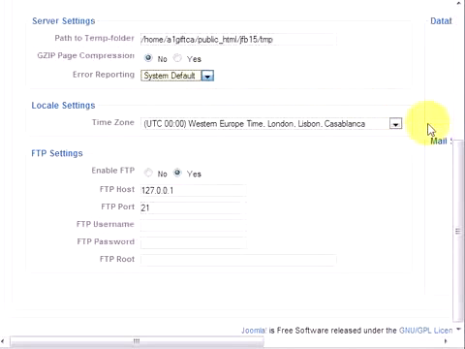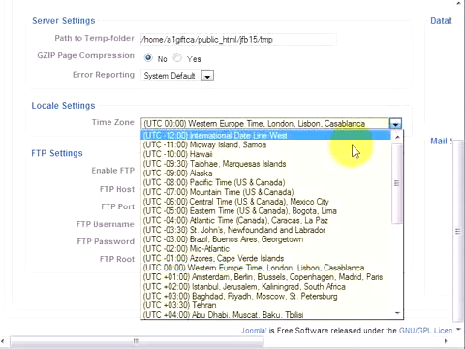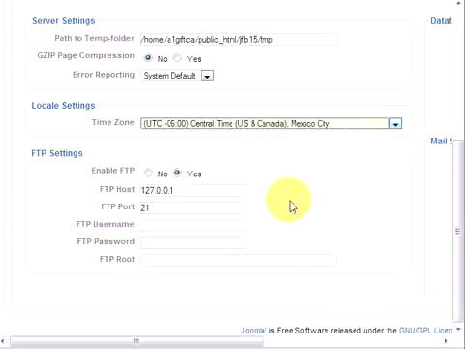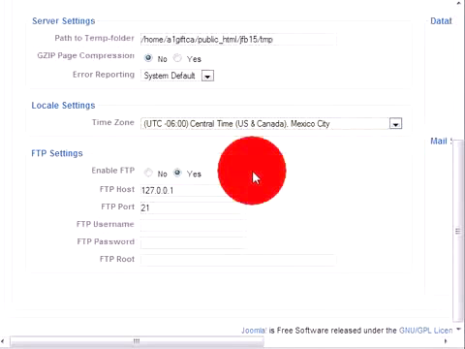Moving down, the next setting is for our local settings, and the only choice we have here is to set our local time zone. The time zone that you choose should basically identify the time zone that the website is meant to operate in. And we're going to choose Central Standard Time and move down to the FTP settings.